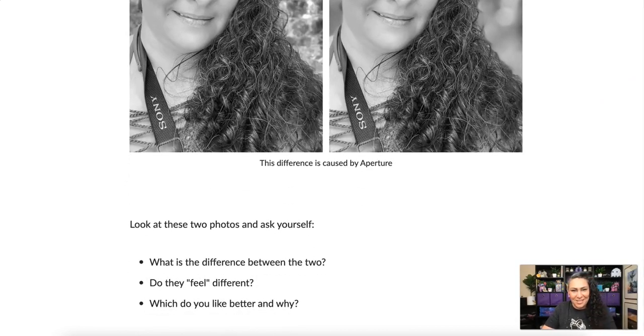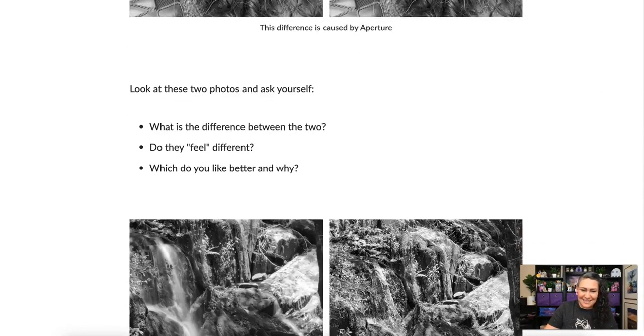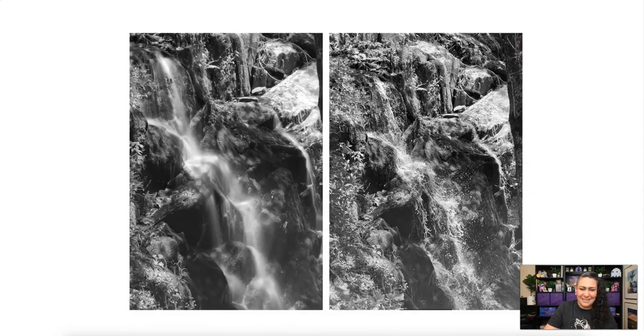Okay, the next two photos. Again, what's the difference between the two? Do they feel different? And which do you like better and why? All right, so let's take a look. Now, what's the big difference between these two photos? Well, if you noticed, the water looks dramatically different.